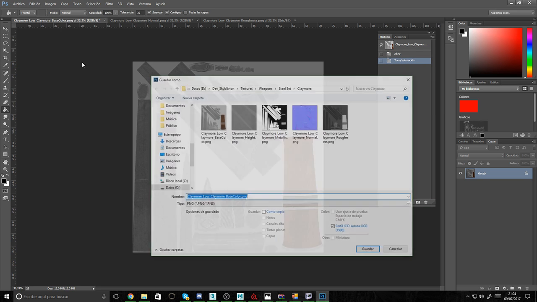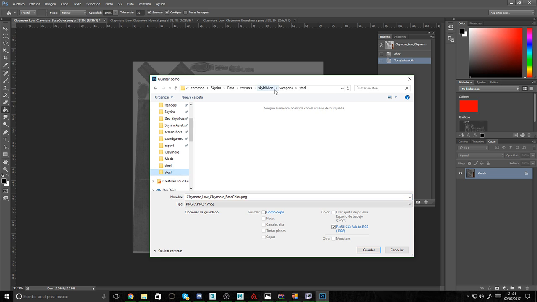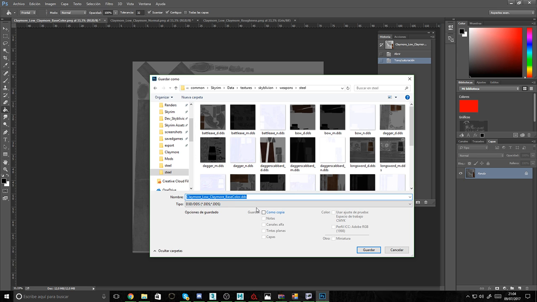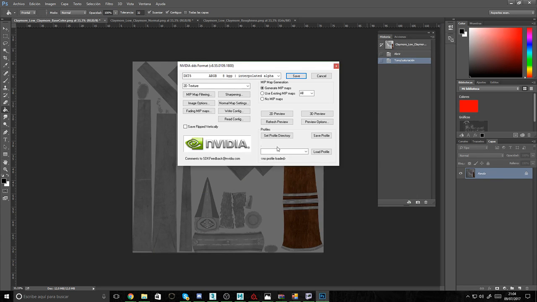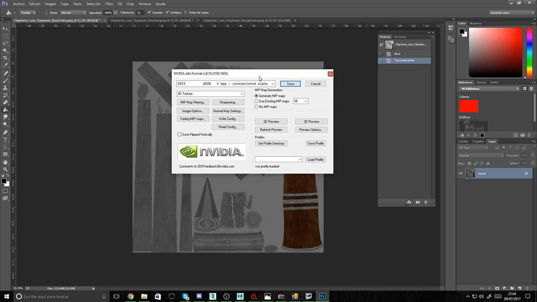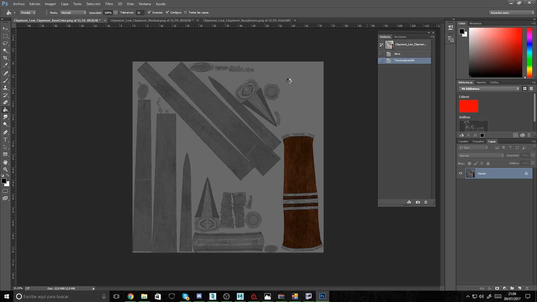and I save it. I'm going to my folder and I save it as DDS. I'm going to put the name, as it is the diffuse, I put a D. And I save it in this format. This is really important. I'm not exactly sure how the difference works, but on some DDS formats it doesn't work quite right, at least the normal map and such.